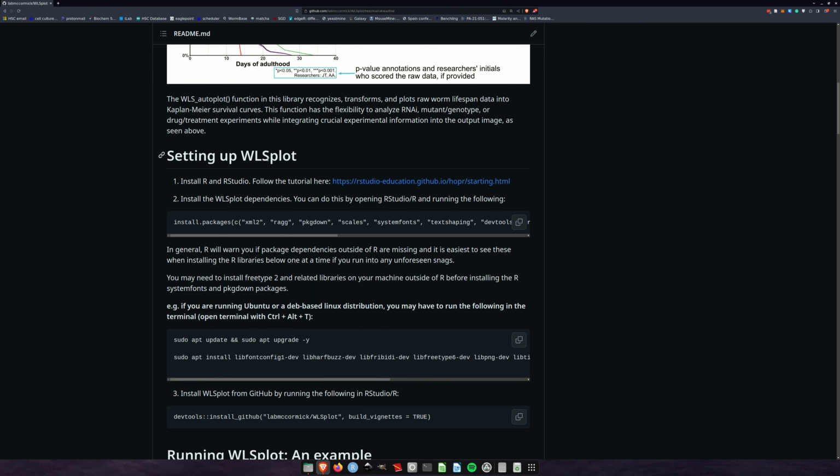The first step in setting up WLSplot: it's an R library, and so you need to install R and RStudio. In order to do this, I recommend going to this link, although there are many other links out there that you can follow in order to install.